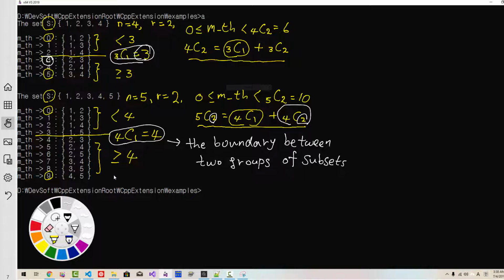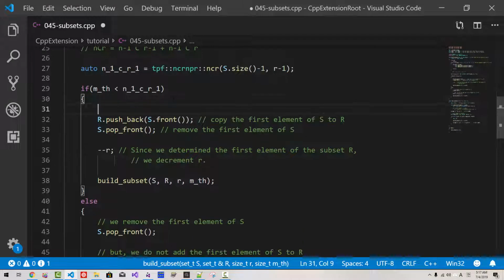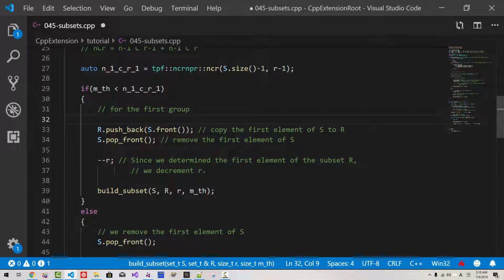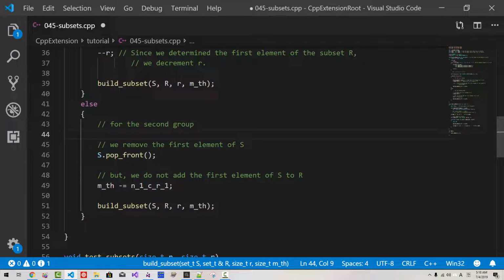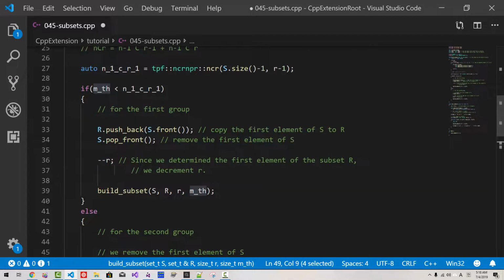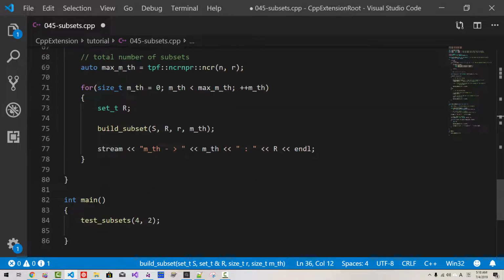In the second group, this is second group, okay? This is first group. For the first group, this is for the second group. For the second group, we do not modify the value of r. We only modify the m's, like this. In case of first group, since we added one element to R, we have to decrement r. So everything is done. Now let's build and run.